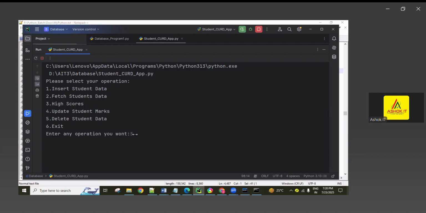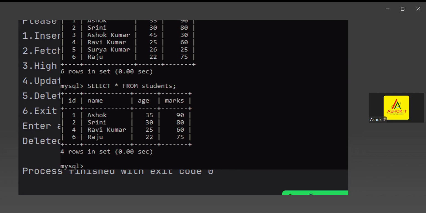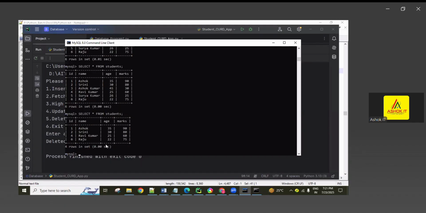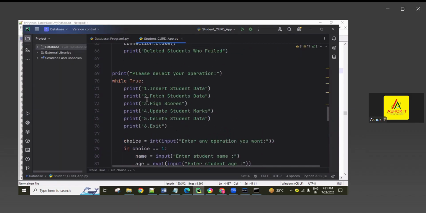Option 5. Then the message 'deleted students who failed' is displayed successfully. Now execute. See, two records deleted. This Surya Kumar record is deleted because marks are less than 35, and Ashok Kumar is also deleted because marks are less than 35. So at a time, by sending a single query, a group of records is deleted. Here only some operations are given, guys. Later we can create any number of function-based tasks.